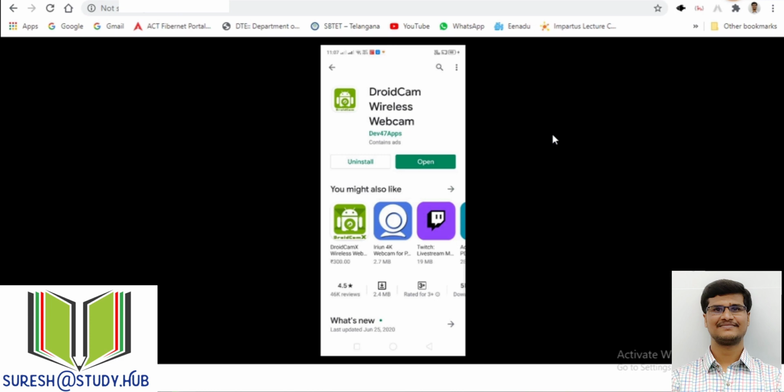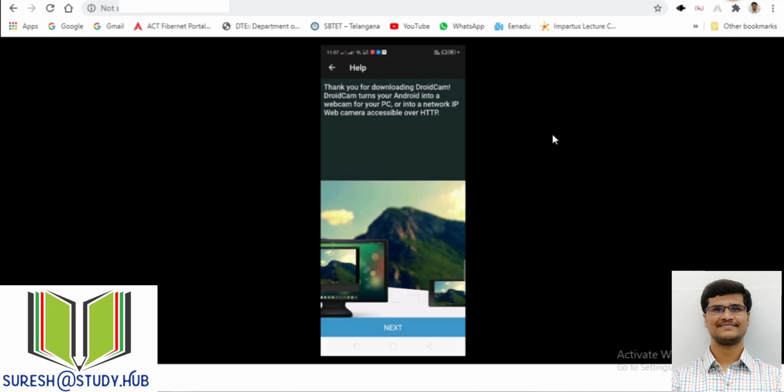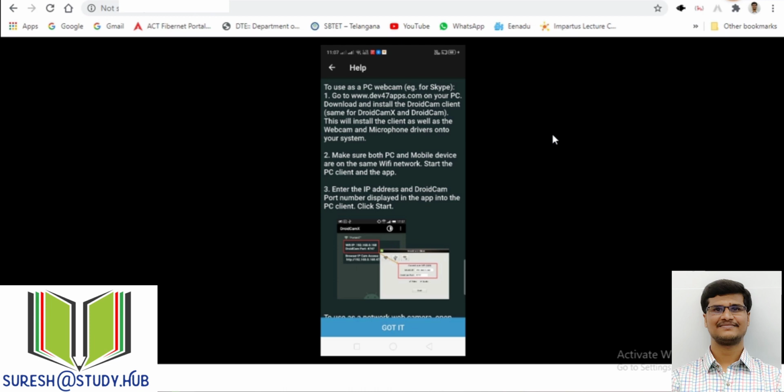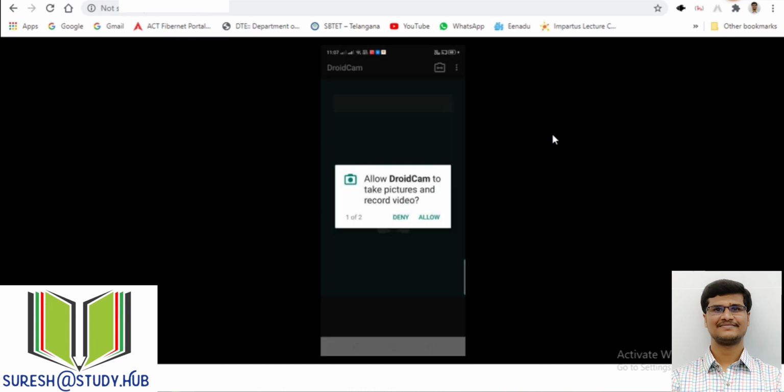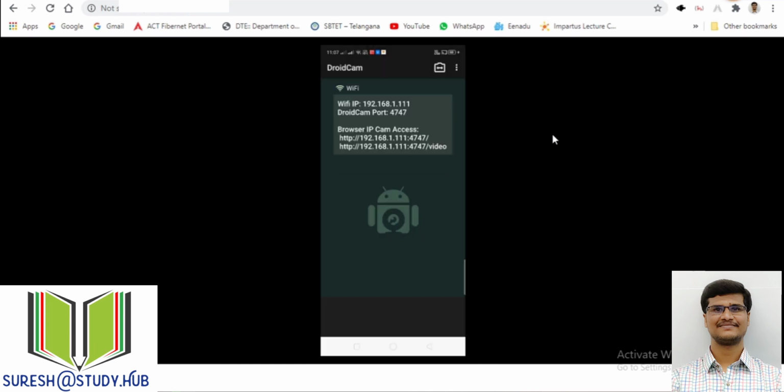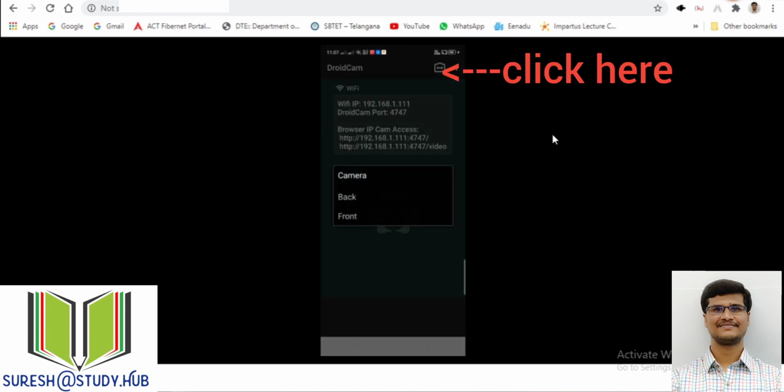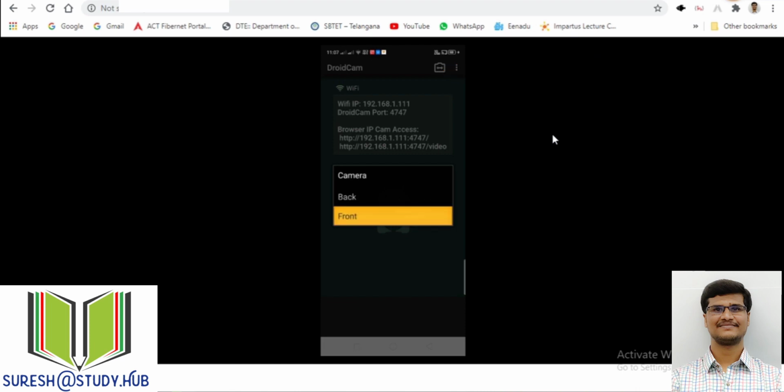Once this app is installed, just click on open. Click on next and click on allow DroidCam to take pictures and record video. Just click on allow and allow DroidCam to record audio. Once this app is installed, it will show this Wi-Fi IP and port number. So here you have this arrow button. You just click on this one, and select whether you want the front camera or back camera. As I will use it as a webcam, better to just select front camera.